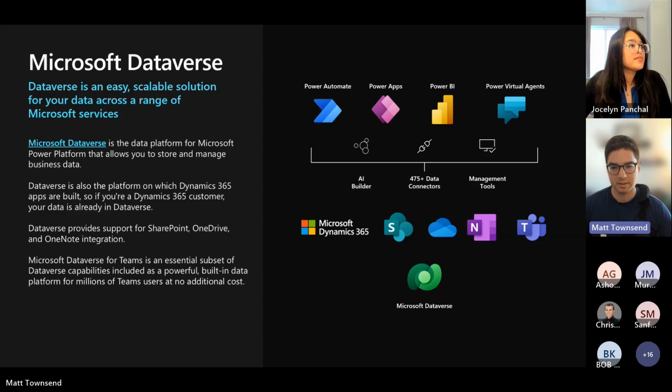Underpinning Dynamics 365 and all of our low-code apps is Microsoft Dataverse as a way to support not just these apps, but your extensions on these apps. So you can store data, build custom apps with rich business logic and integrations right within this app. It is more than just a data store. It's helping you build views, build rich interfaces around this data as well. And today we're going to talk about how you can interact with this data source and these other operations from Cloud flows and from Power Automate.